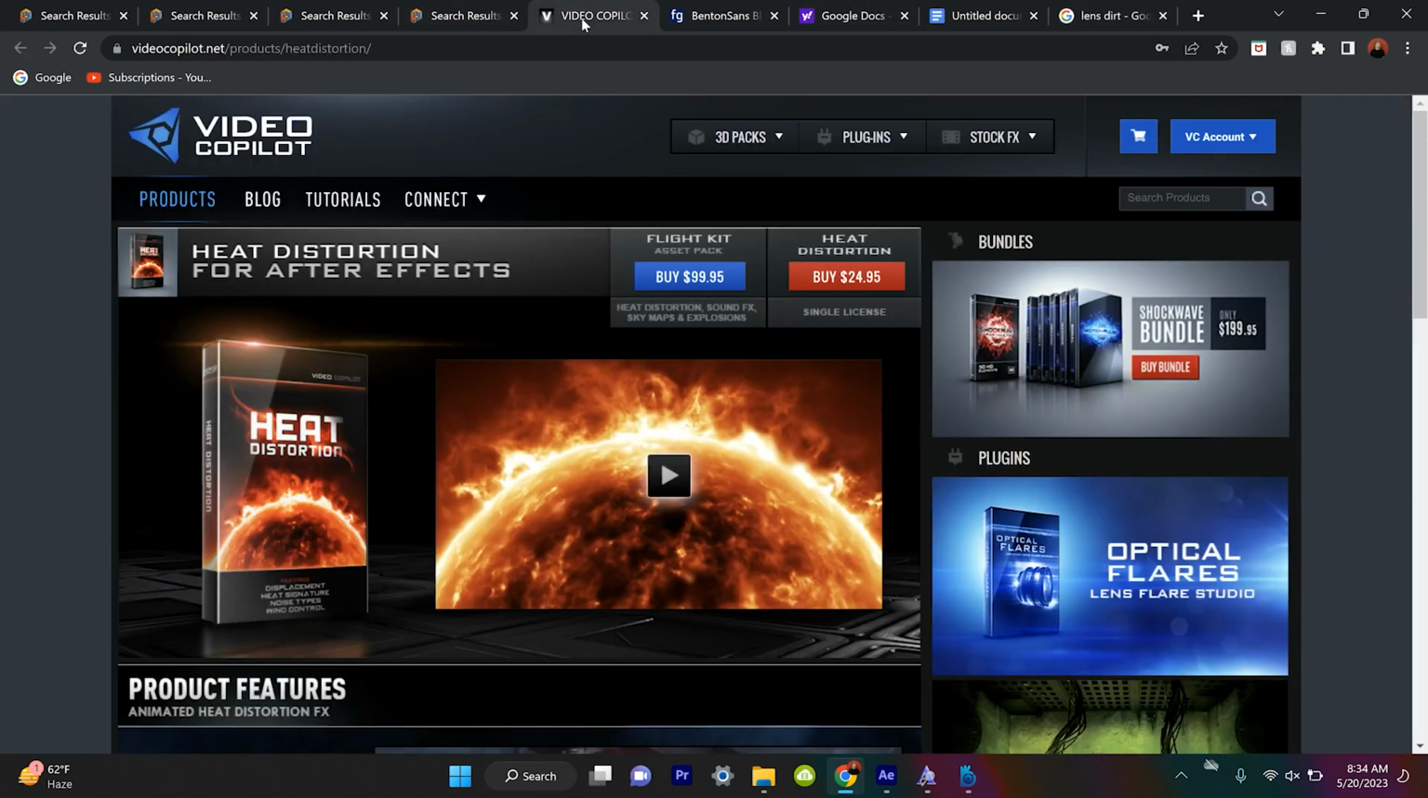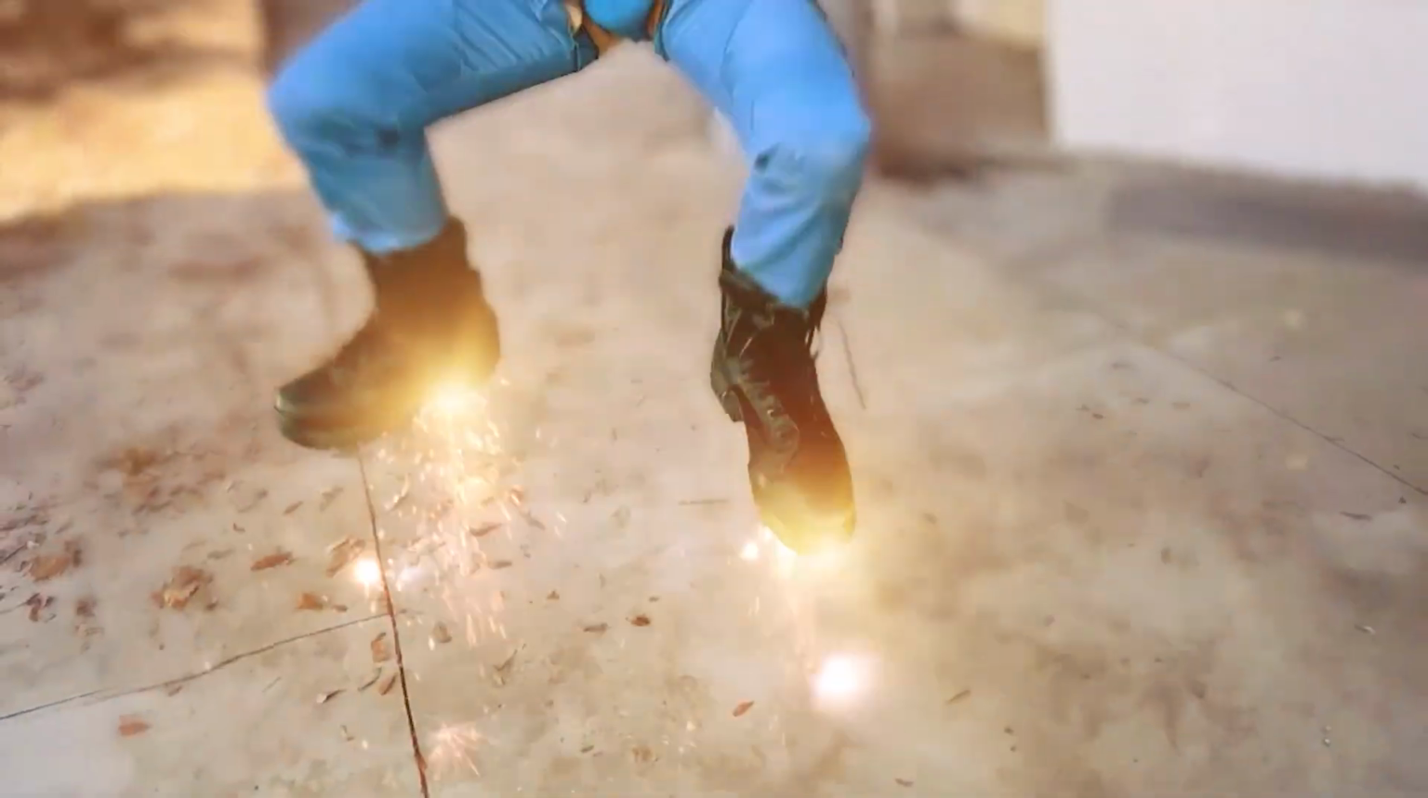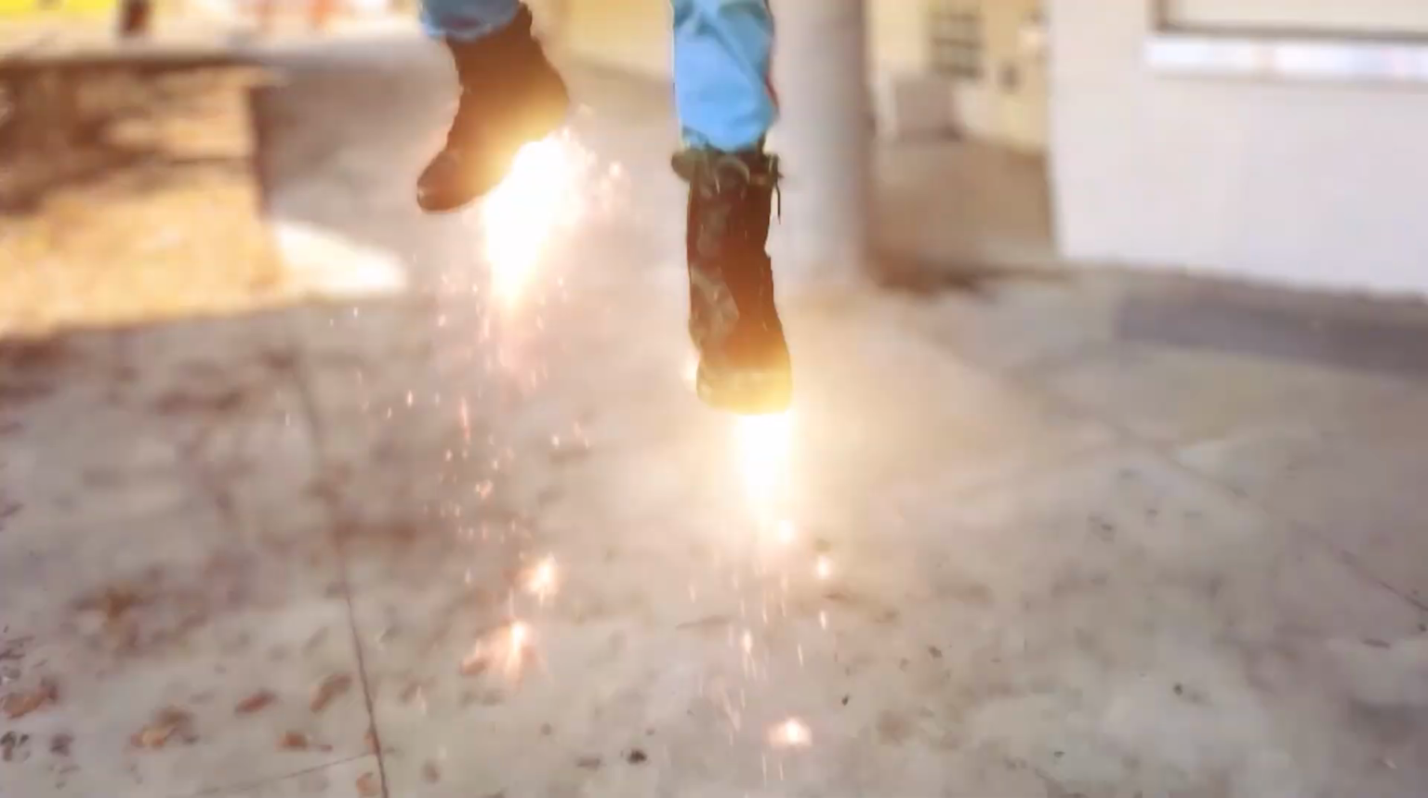And for the final touch, and it's the final one because it is an advanced tip, Video Copilot on their website has this plugin called Heat Distortion. It is a paid plugin, so sorry. But what it does is it creates realistic fire heat ripples in the air.